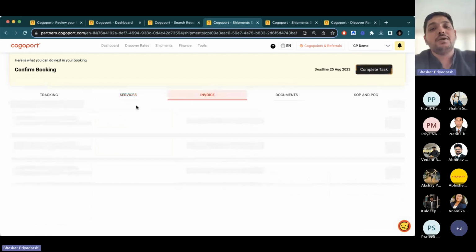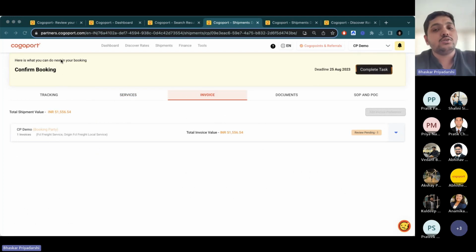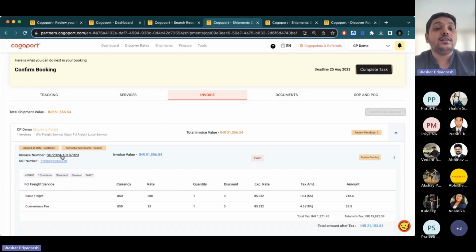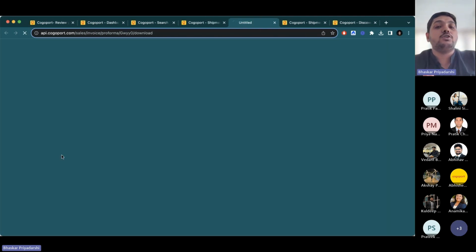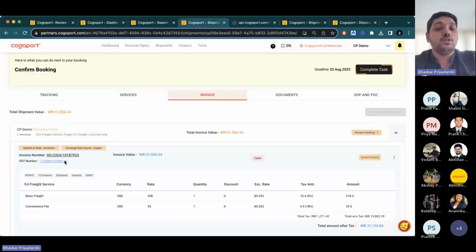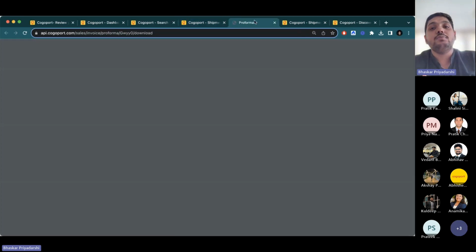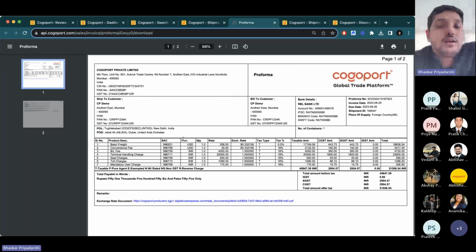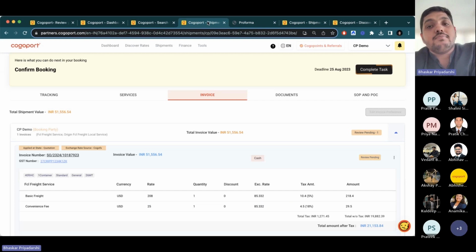The rough invoice for the shipment will always be available under the invoice section, so that you are aware of what the rough charge is that you're going to get. Your proforma invoice is always available to be downloaded. You can just click here on the invoice number and it will give you the proforma invoice, which is available for your shipment.